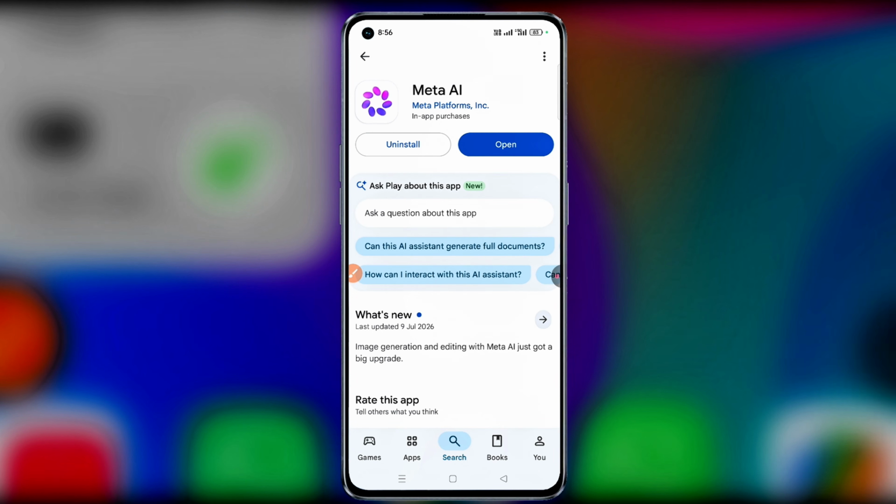Meta AI video generate problem fix. Meta AI create video option not showing.